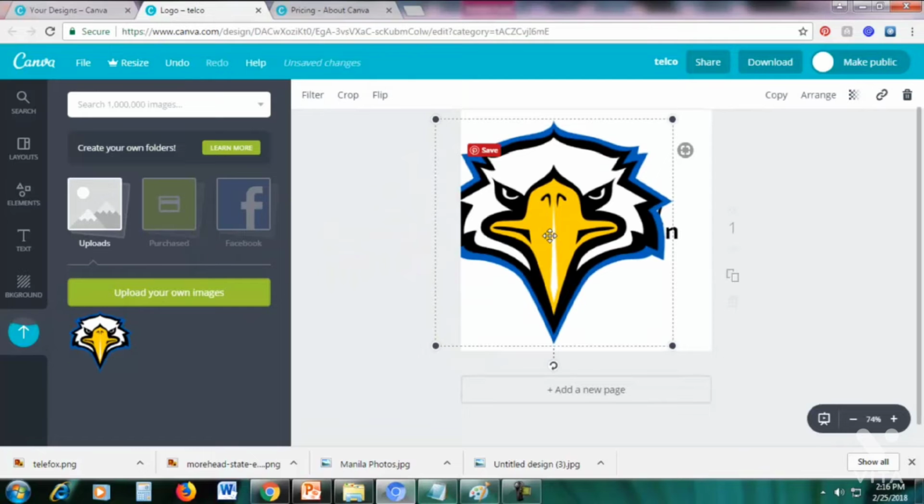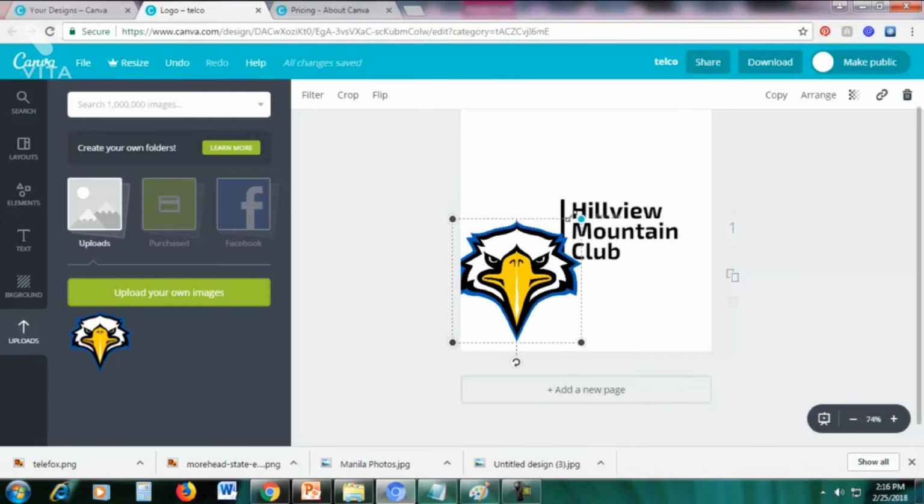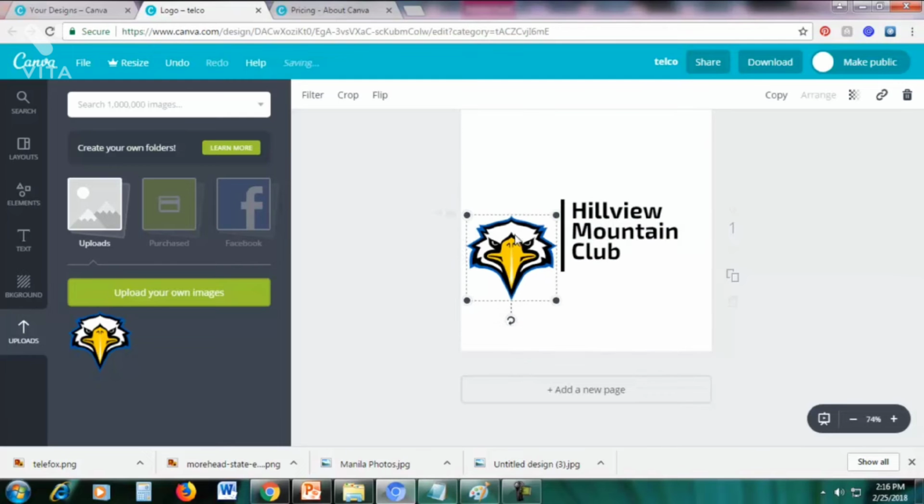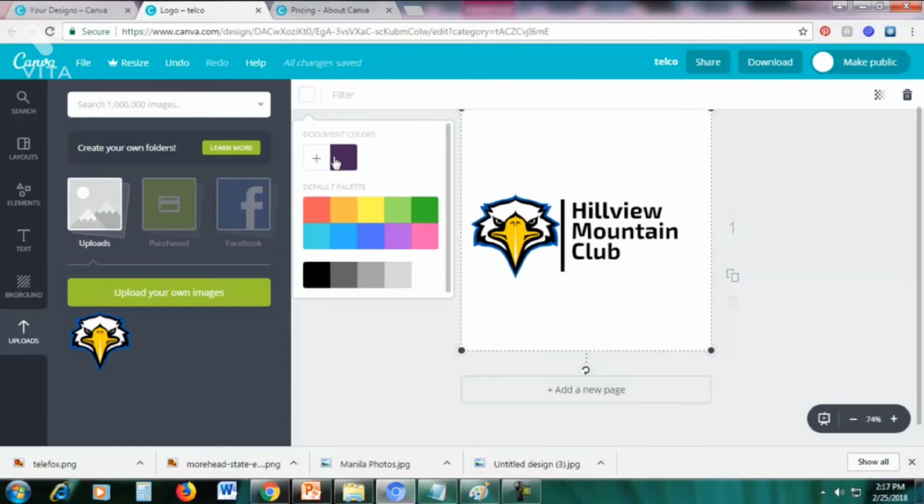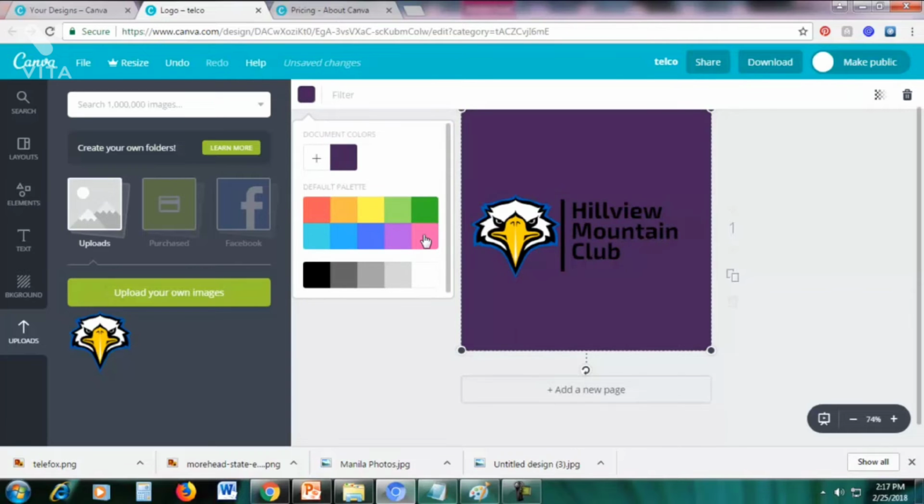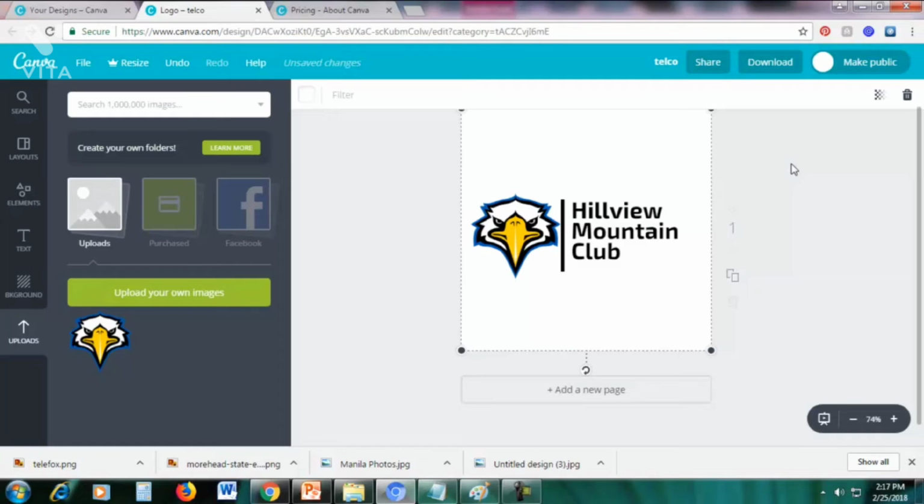So now you can see it's too big, so let's resize that and make it smaller. Let's hover over the dot and then resize it. Just drag it to make it smaller. Alright, so we can also change the background. Just click this white background and change it to any color that you want. But for this we'll just keep it white.